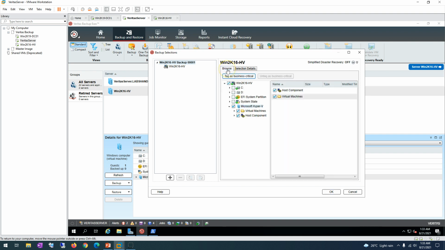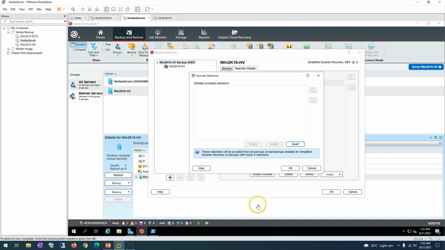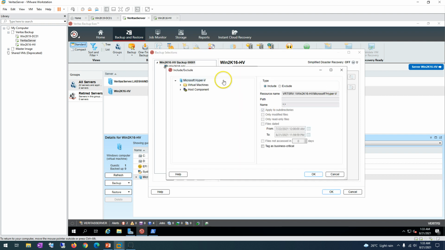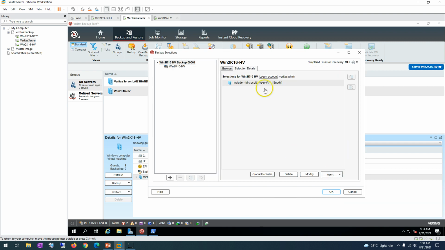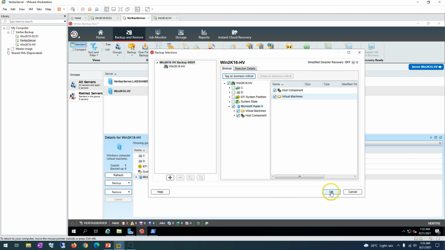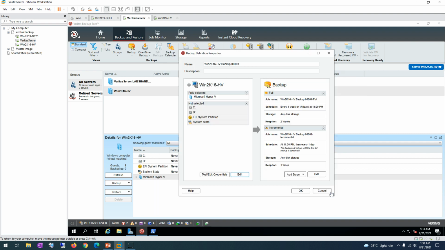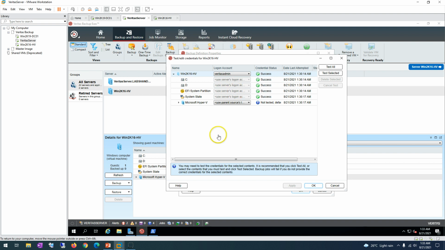And if you want to do any exclusion, you can do it here, and delete or modify anytime. And if you want to exclude any particular VM from the backup, you can do all those options also. Everything is available in advanced. I'm going to keep it simple, so just click on OK, and now you can see what is selected. This is showing Microsoft Hyper-V fully selected, which means whatever is inside this, it's going to take the backup.